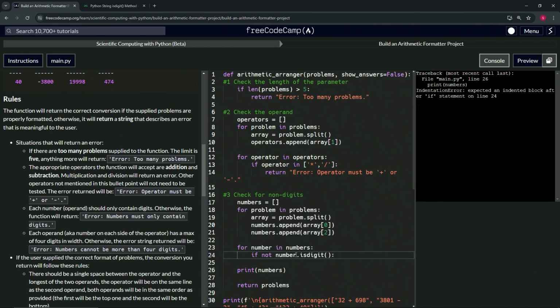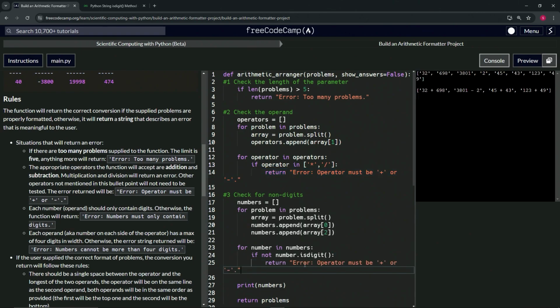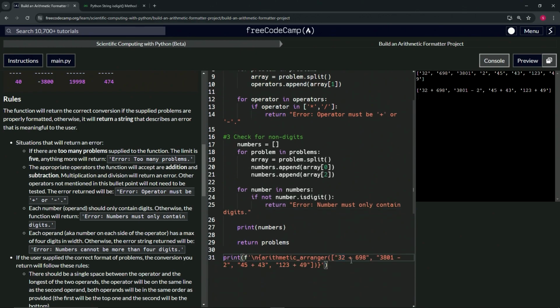If the number isn't a digit, what we're going to do is return this error: Number must only contain digits. So let's grab this here, copy it, drop it, and we'll say number must only contain digits. That should be good, but let's check it. Let's add a letter inside of this 32. Boom, like that. Okay, look, number must only contain digits. We're good on that end.